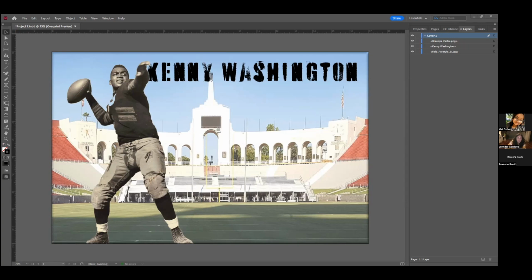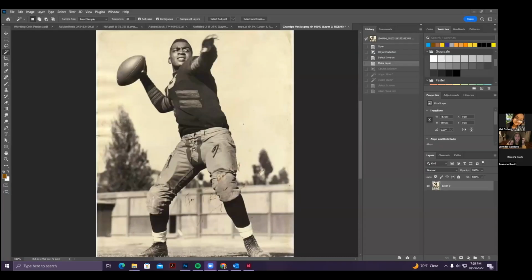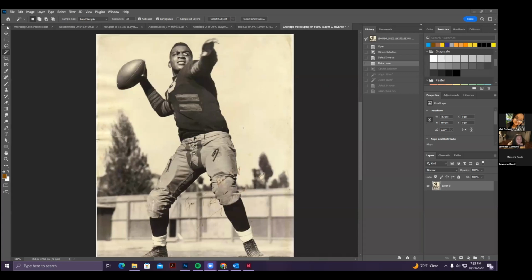Oh, are you in Photoshop right now? I don't see it. Oh, man. You probably just shared the InDesign screen. Let me just share my first screen then. Oh my gosh, I'm gonna kill this fly. Okay. Now, can you see Photoshop? Yeah, I can see Photoshop now.